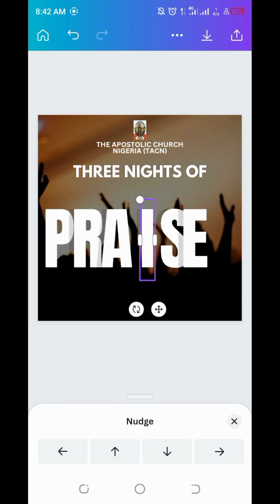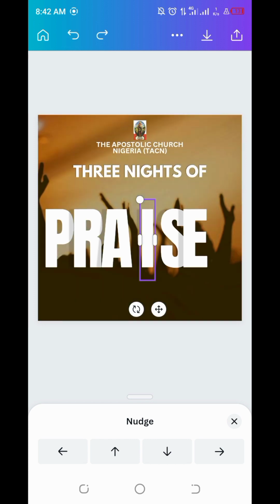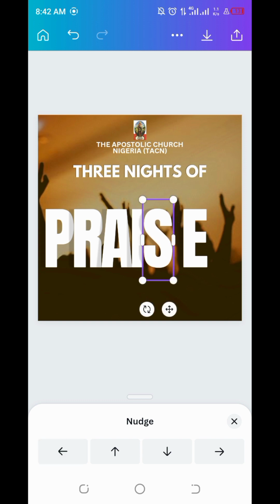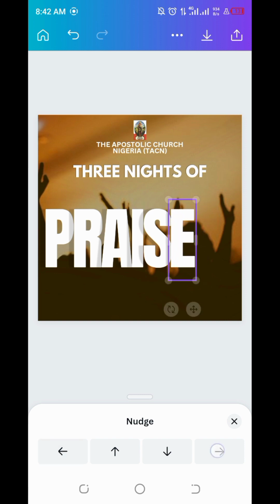Alright, anytime something like this happens, just click on the undo button to bring back your effects. Alright, you can see that. Yeah, this is perfect. This is really perfect. Our design is already taking shape. Alright, this is okay.